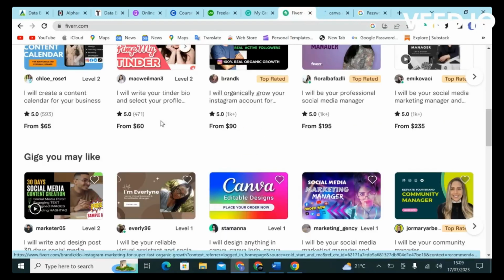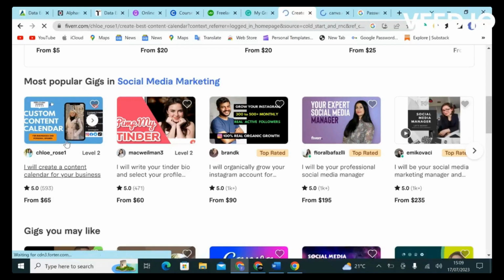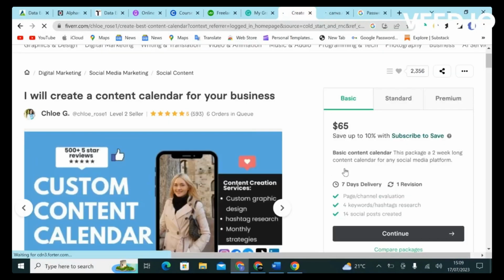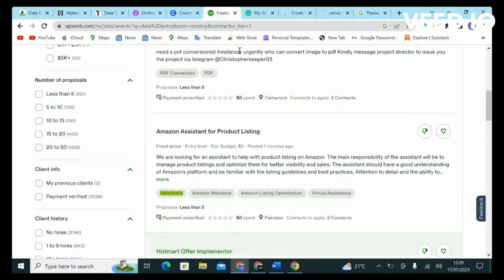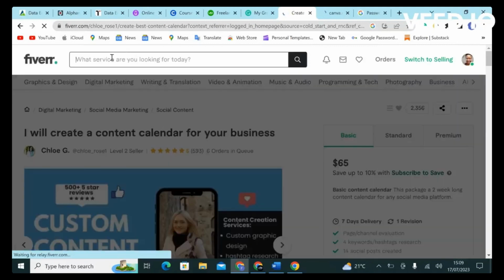And if you're not sure of what to write, you can actually go for those who have been given 5 star ratings and read through their profile and see. You can actually copy, paste and see what are some of the skills that you need. You can see for this one, she will create a content calendar for your business. Sorry, I didn't remember to specify what we are looking for. Let's just go back.